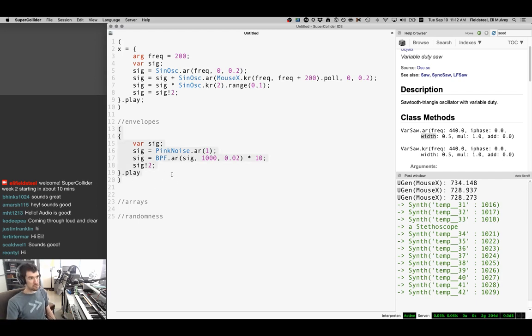But that's not how we think about making music. Songs, compositions, they have a beginning, they have an end, and the sounds that make up those compositions, they have a beginning and an end. So an envelope is a time domain function that has a particular shape, which we typically apply to the amplitude of a sound so that the amplitude fades in and then fades out.